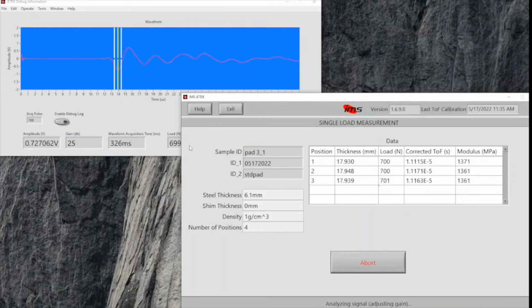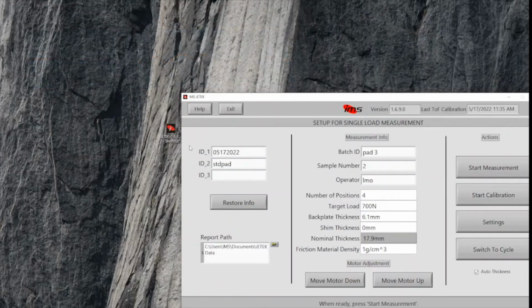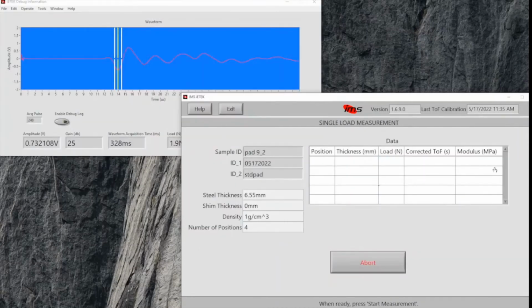So each time the measurement is made, the load retracts, you pull the sample out, and you replace it with a new sample. When a new pad type is put into the system, you need to change the batch ID. You also need to change the backplate thickness. You hit the measurement again, and the new pad is put in and measured.